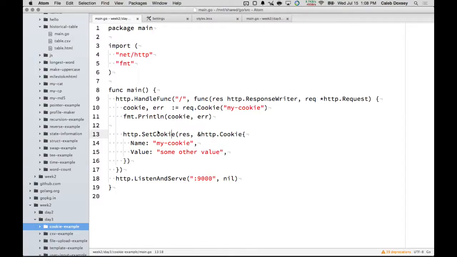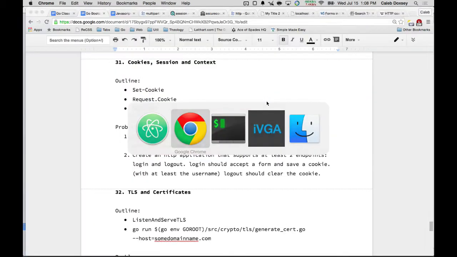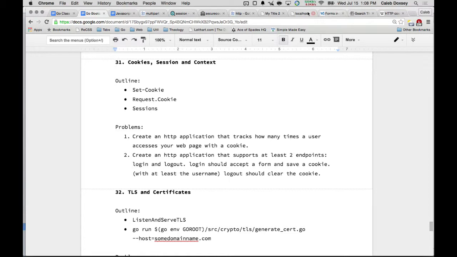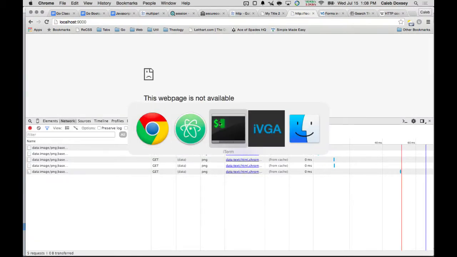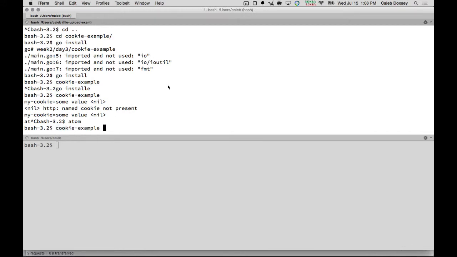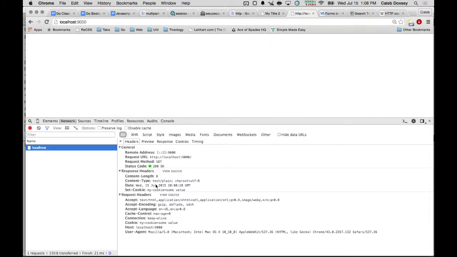So we get a cookie with request.cookie, and we set a cookie with hb.setCookie. Just to make this clear, if we look at the example here, when I stop the server, sorry. If I run the cookies, and we look at the response headers, one of them is Set-Cookie.